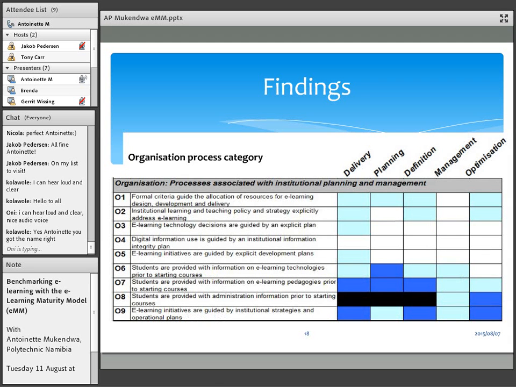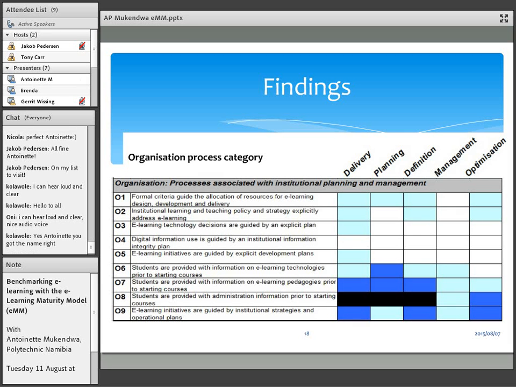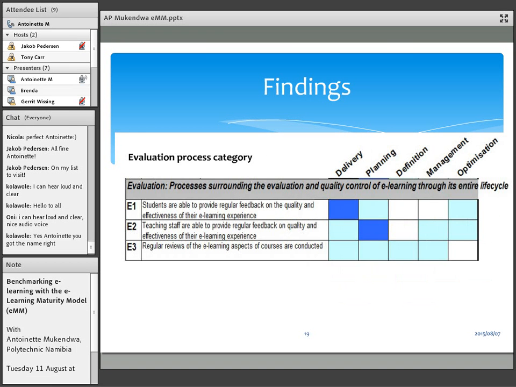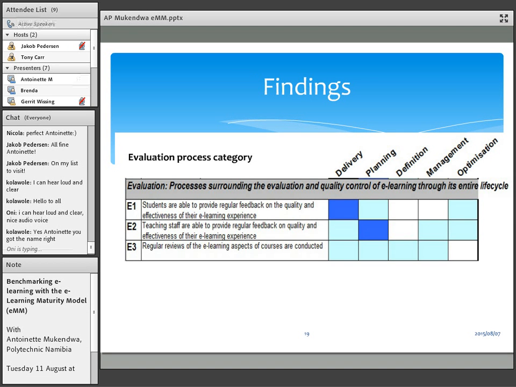In the organization process category, you'll see O1 to O6 about there. Those are areas that we really need to be looking at because they're only partially or not adequate. So those are areas where we really need improvement. All right, and then the last category is the evaluation process category. By now, you should know more or less. You can gauge by looking at the illustration in front of you how we're doing at the Polytechnic.